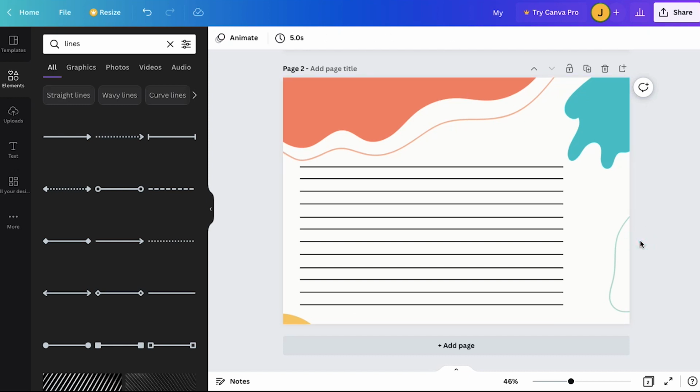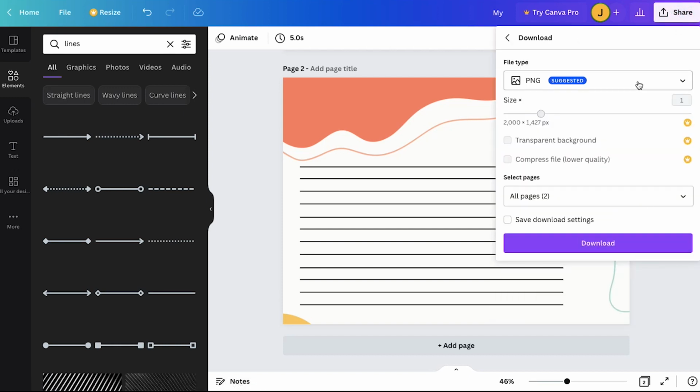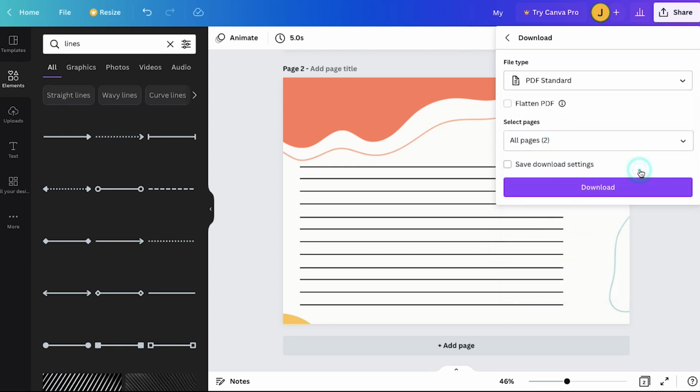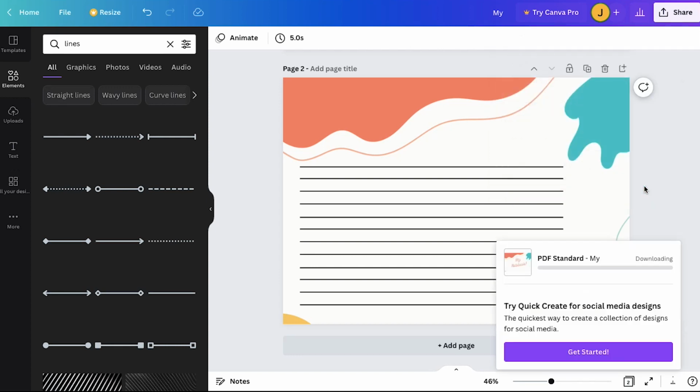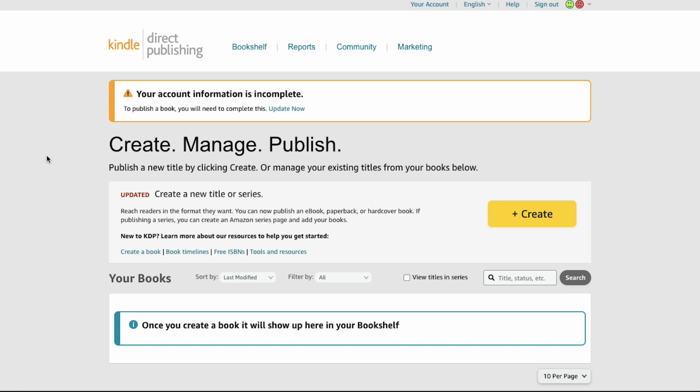Now you have to just duplicate this page and make as many pages as you want in your notebook. And once you're done with designing your notebook, click on the Share button on the top right side and then click on Download. Now select the file type as PDF Standard and here make sure you have selected all the pages. And then click on the Download button. Your notebook will start downloading. Now come to your KDP dashboard and you can upload your notebook here.